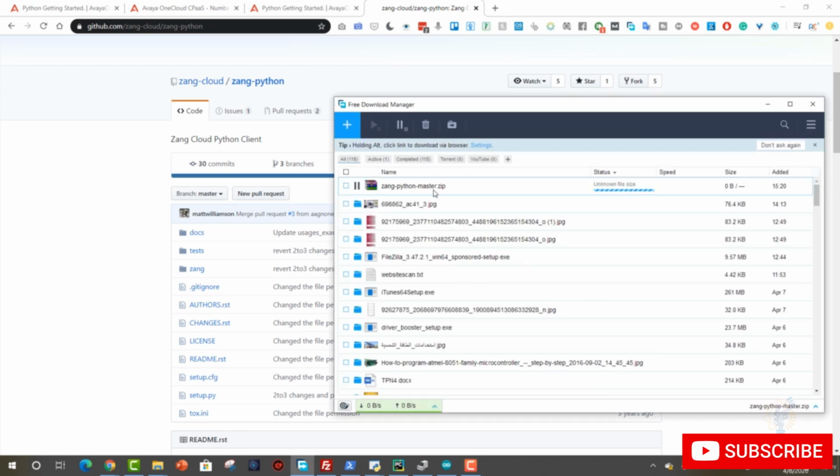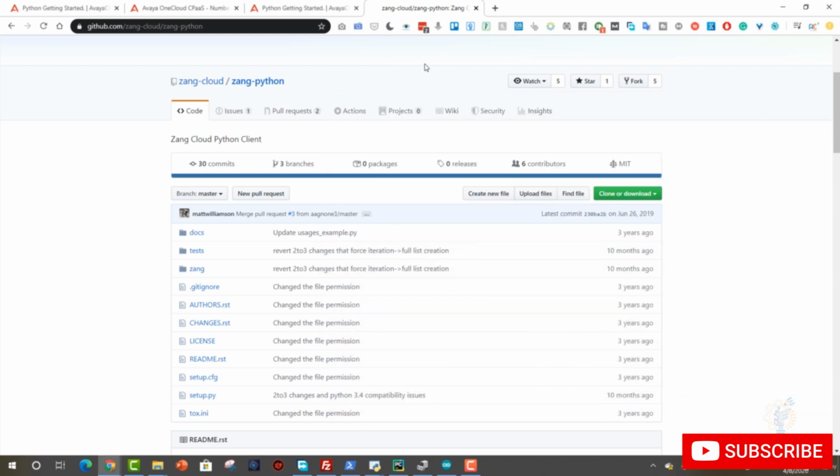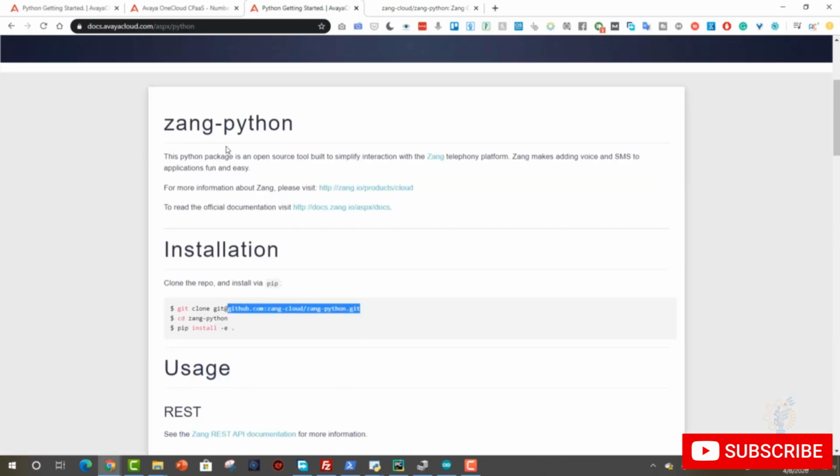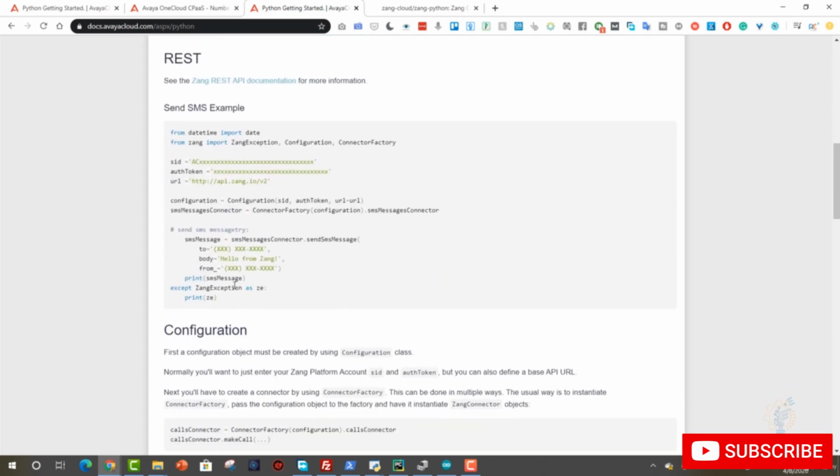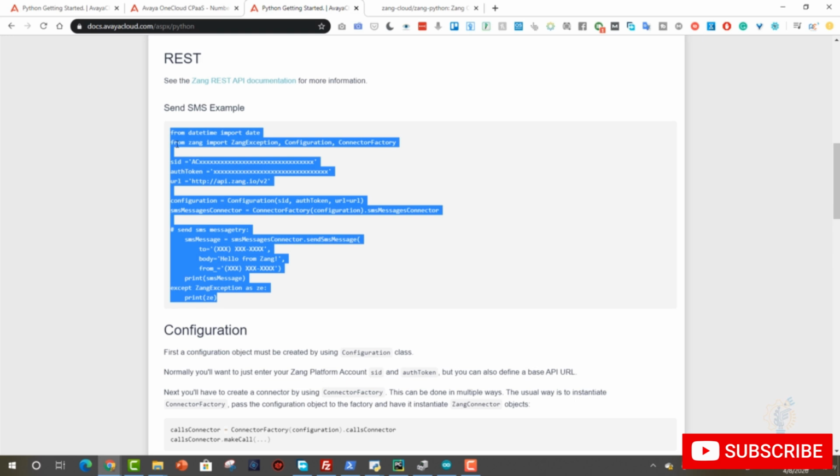Now after downloading the zip file, you have to extract it, but we will cover this later. Let's concentrate on the coding part. Now as you can see here, you have a send SMS example. This is a Python code that will allow you to send an SMS.